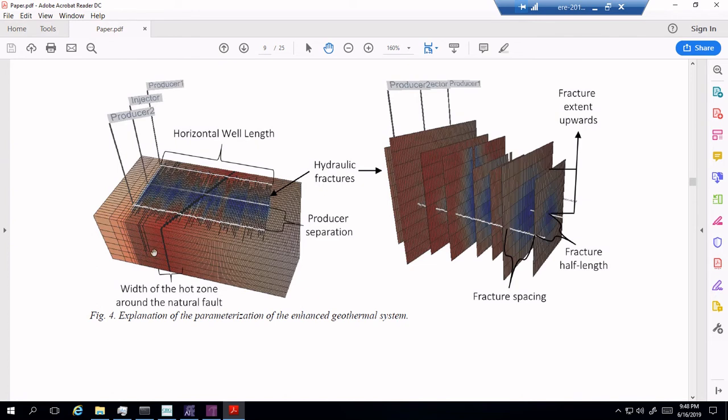What we see here is a temperature field that is actually higher around what is a higher permeability zone, that is a natural fault. And the cold water is injected through the injector and it heats up as it gets to the production well, which produces hot water.